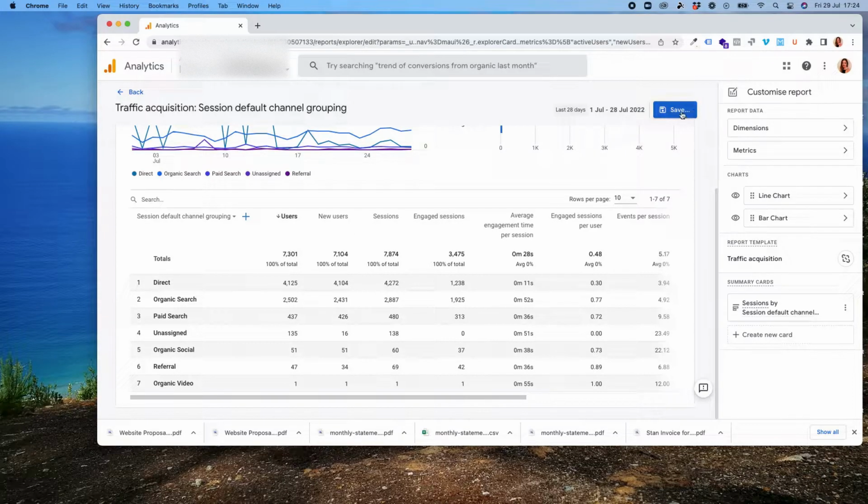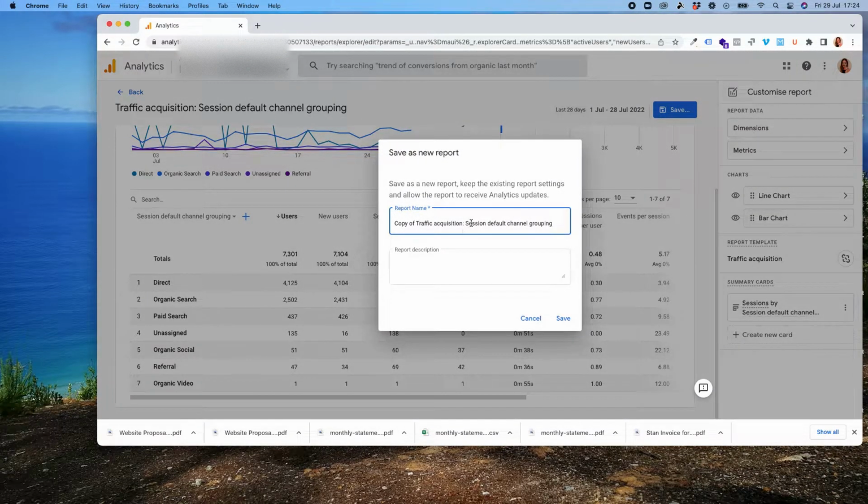And then from there, we're going to click Save. We want to save it as a new report, otherwise we're changing the existing report that's there. So I'm just going to go ahead and call this landing page acquisition. Probably spelled that wrong, my apologies. And I'm going to go ahead and save that.